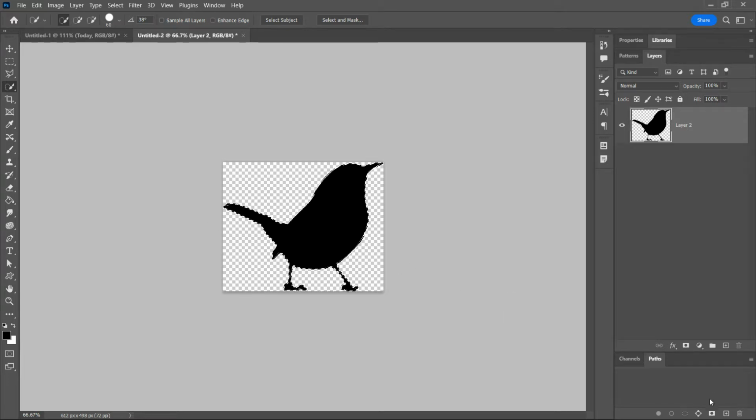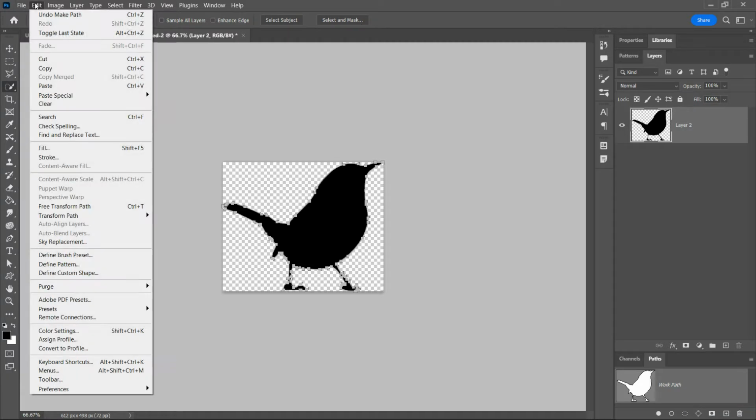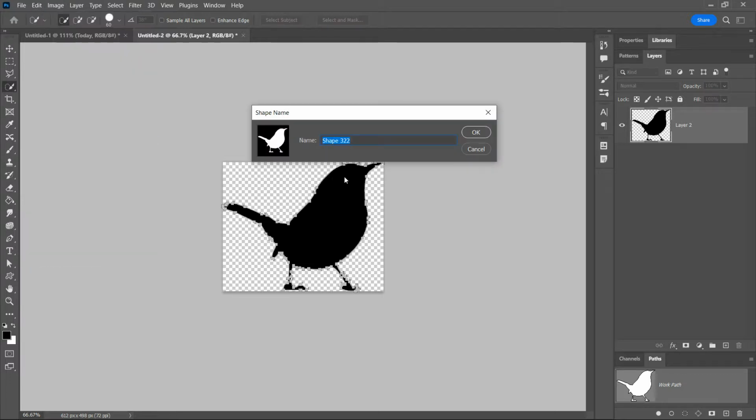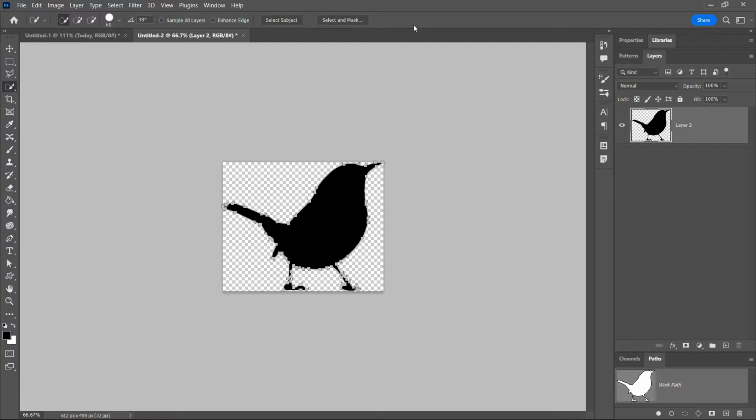And then if you go to the Path panel and hit Make Work Path, you have a defined custom shape now that you can make if you hit Edit here. If you hit Edit and then go down to Define Custom Shape, it makes a custom shape for you. And we'll call this Wren. Hit OK.